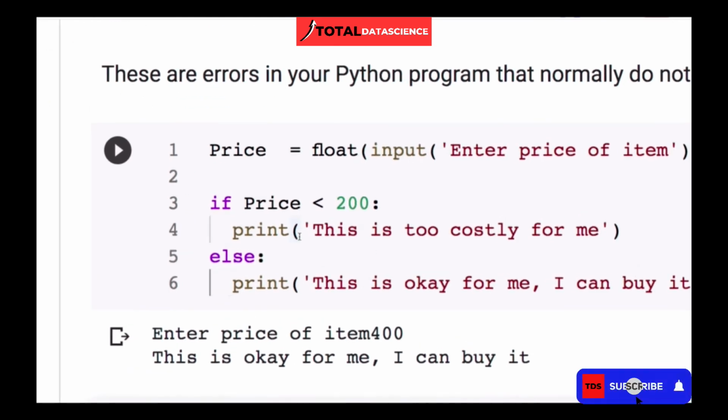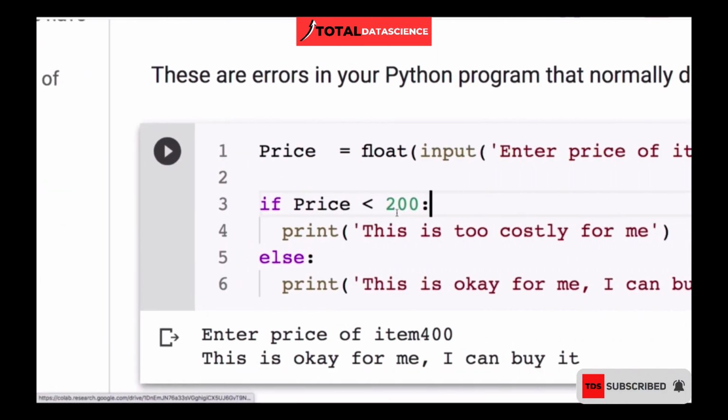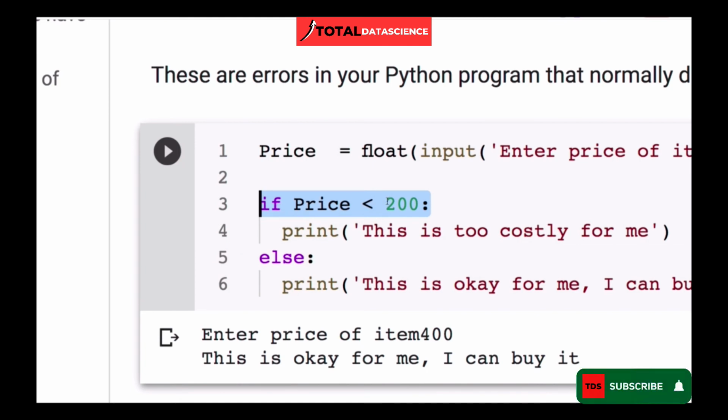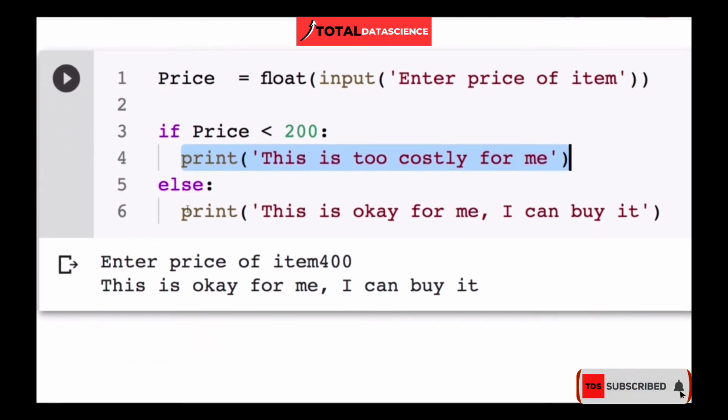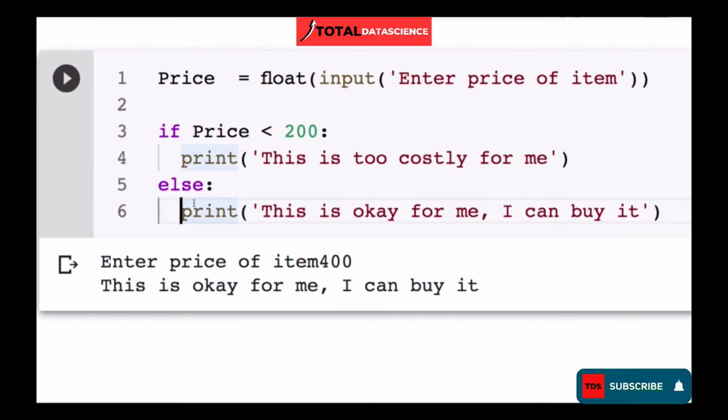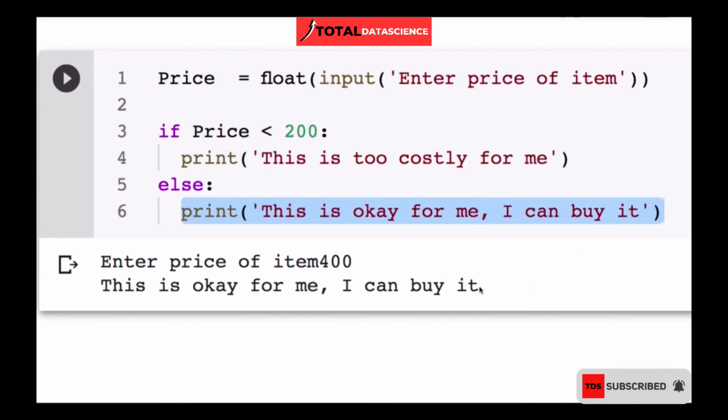If you see the logic that we built over here, we are saying that if price is less than 200, then execute this. However, if the price is greater than 200, that is, if the first condition is not satisfied, if the price is not less than 200, then the price is greater than 200, then execute this. So that's why it is executing the second one.